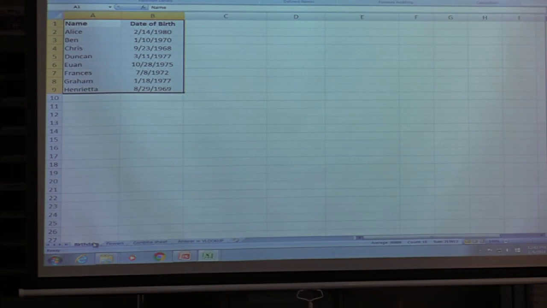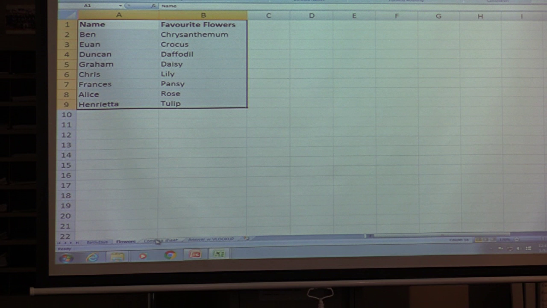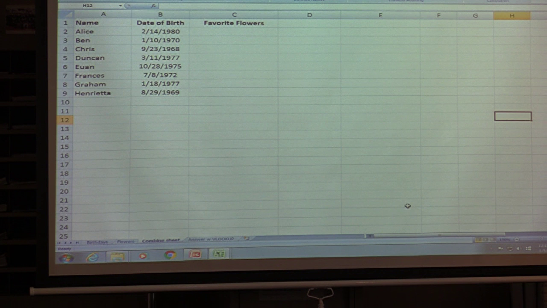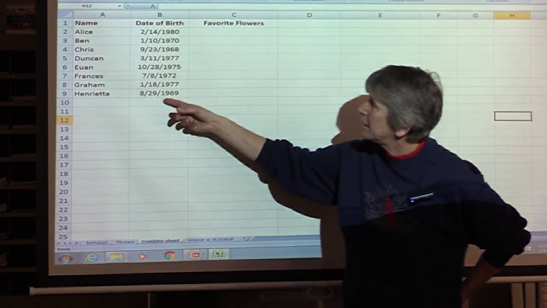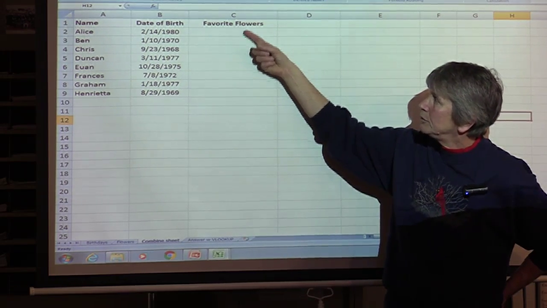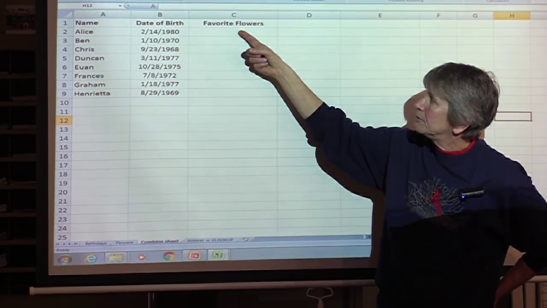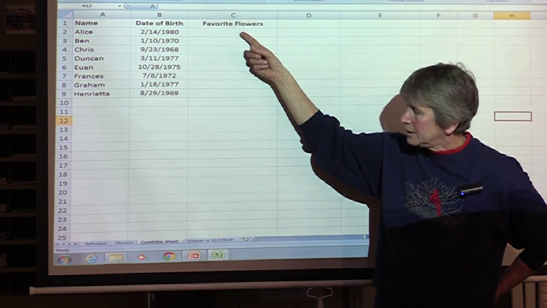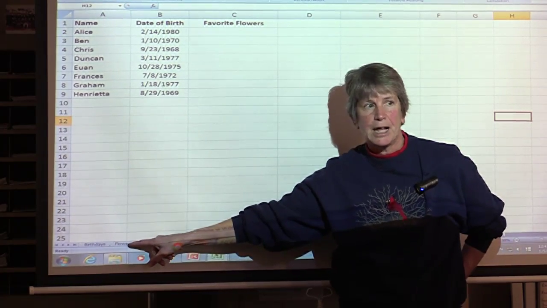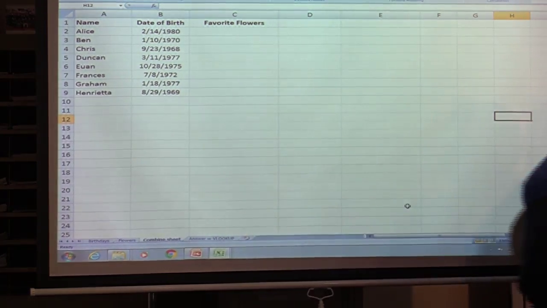All right, so this is the birthday spreadsheet. And this is the flower spreadsheet, okay? And then the third tab is the spreadsheet where I want to combine the two. So I took the birthday sheet, so I've got the names and the birthdays, and now I want to pull their favorite flower by creating a VLOOKUP function here that's going to pull the information from the flowers tab. Okay?